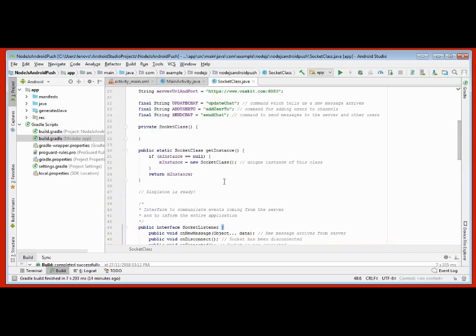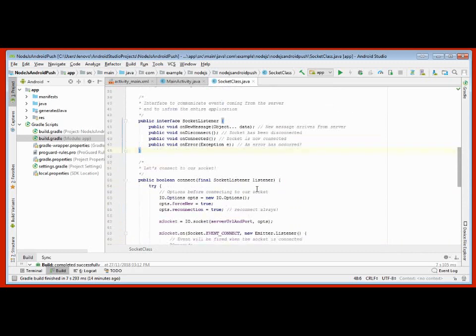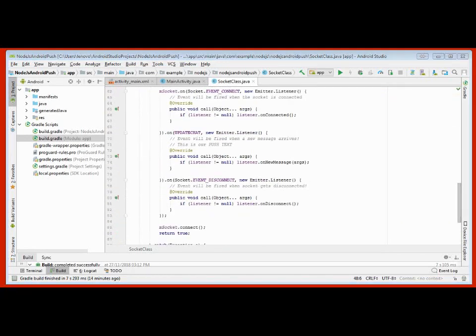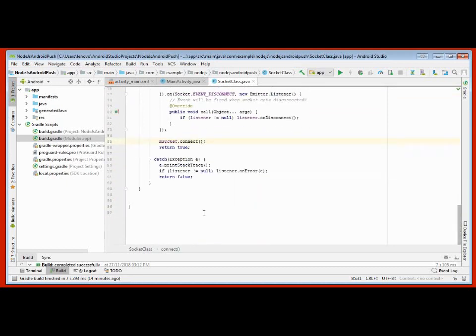Okay, we have everything here. Is there nothing missing? No. Okay. Now we need to create some other methods here.